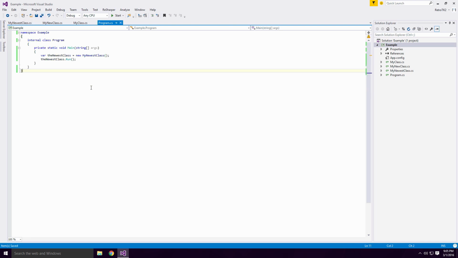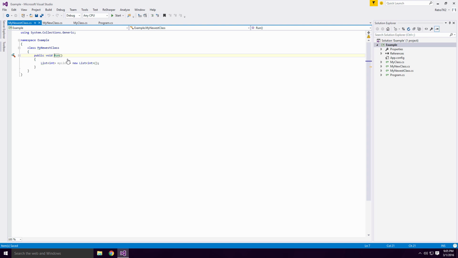Now that they're in separate files, I can show you how easy it is to navigate between them. If you press and hold Ctrl and click on a class or a method, it will take you to where that class or method is defined.